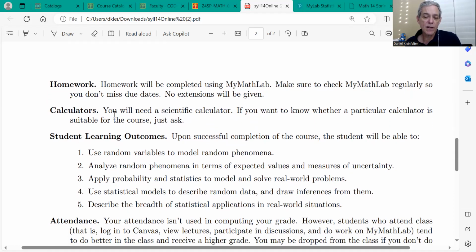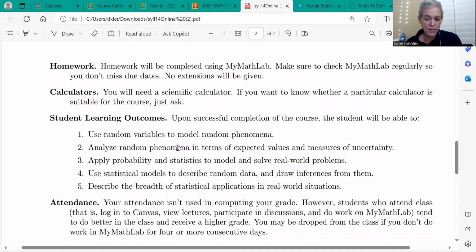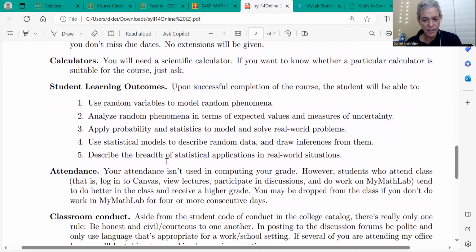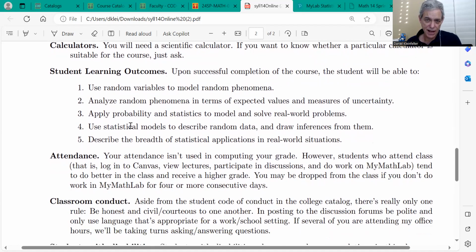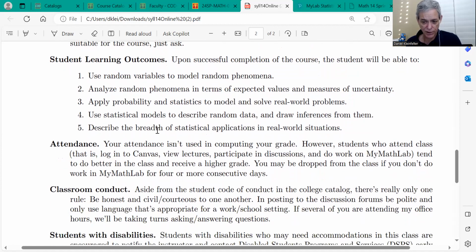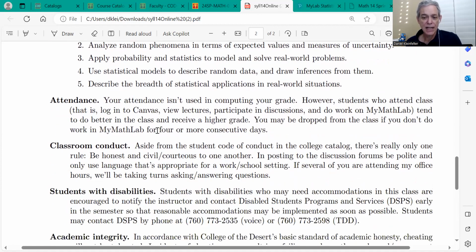Okay, for calculators, you're going to need a scientific calculator. Add, subtract, multiply, divide, square root. You don't need a graphing calculator, although if you wish to use one, you can. We'll be using some statistical software built into My Stat Lab sometimes, and occasionally we'll use a spreadsheet software like Excel in order to get some of our work done. Student learning outcomes, read through that if you like. That's supposed to be the semi-everyday language explanation of what we learn. You can take a look.